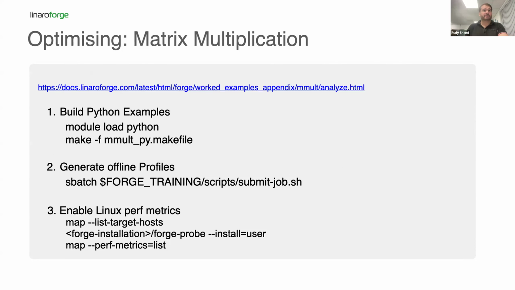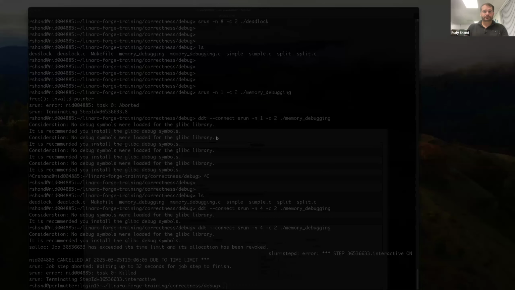Okay, so this is looking at optimizing the matrix multiplication. If you want some more information, there's a worked example here, and it gives you more information about those examples. Sorry, is there a question? But you can follow these steps just to build this application.